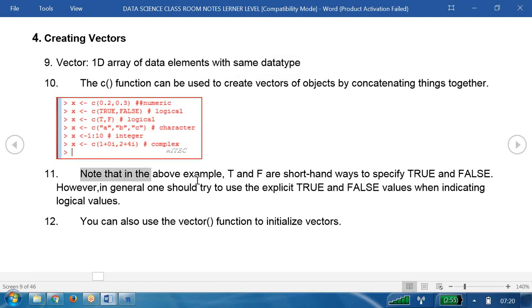However, note that in the above example, T and F are shorthand ways to specify TRUE and FALSE. In general, one should try to use the explicit TRUE and FALSE values when indicating logical values. The best practice is always to write the full words TRUE and FALSE, not T and F. Now this is a, b and c. It is a character vector, and these are one more way of defining things.